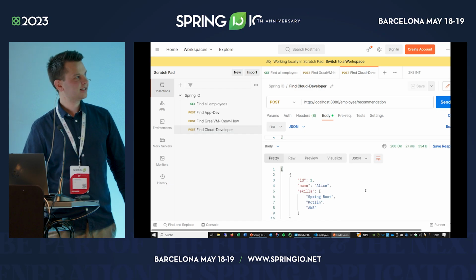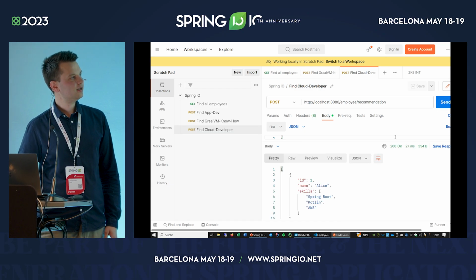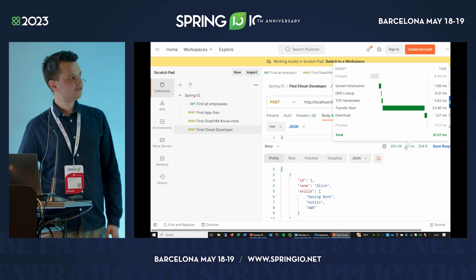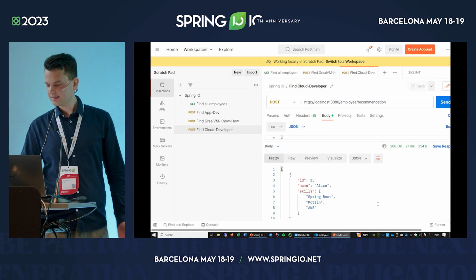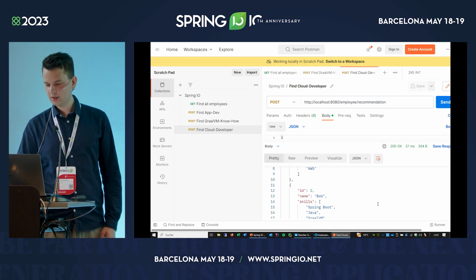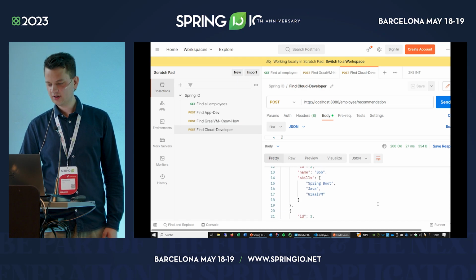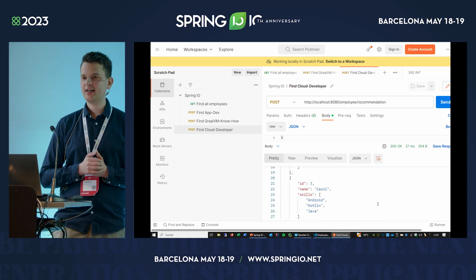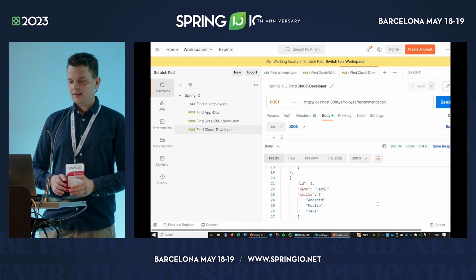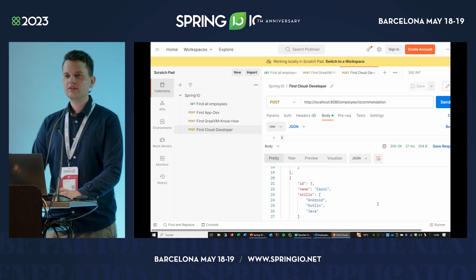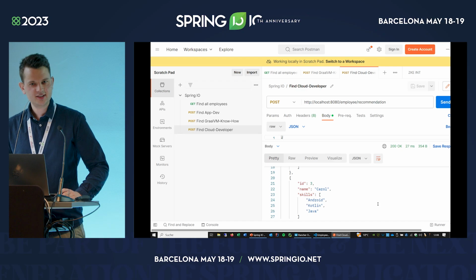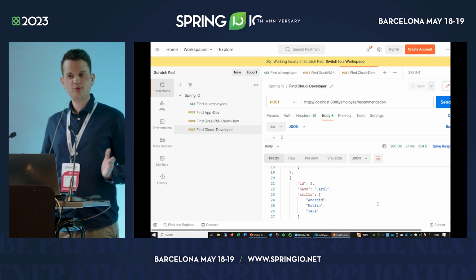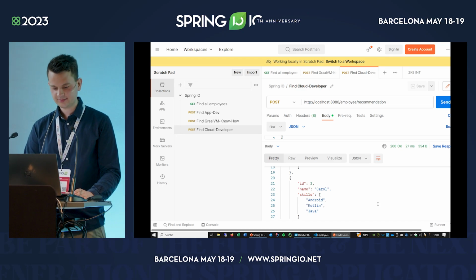And you can see again, the response time is very fast, and Alice is on top of the list. Bob is at the second position, and finally there's Carol. Now let's have a look if our application is enterprise ready. So is it possible to test the code?